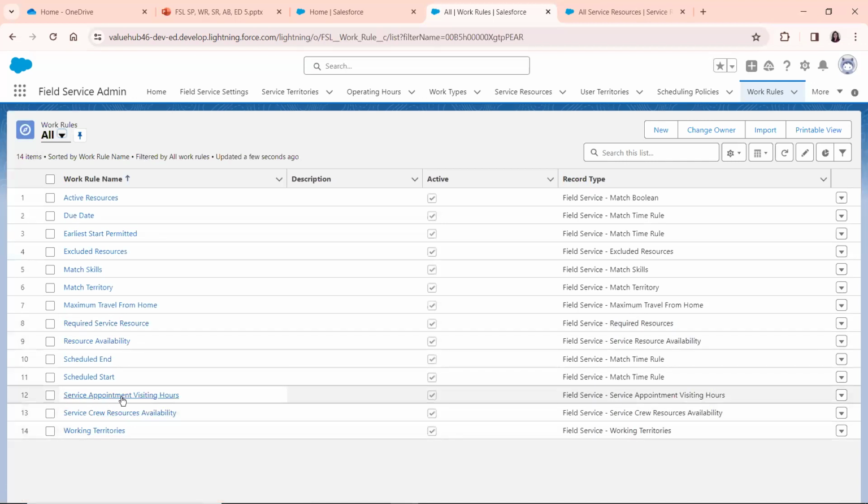Then we have others also such as service appointment visiting hours, service crew resources availability, working territories. Working territories will match the territories that the customer is in and wherever your showroom or warehouse is. If the territory matches, only candidates within those territories will be suggested by the optimizer. That's working territory. So work rules are actually pretty simple. They are exactly what the name suggests. So it's not really that hard to understand which work rule is applied where. So that's a work rule.